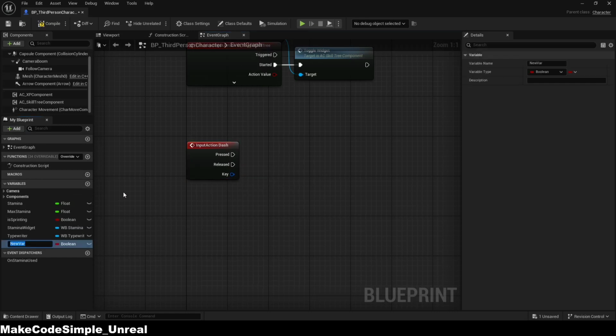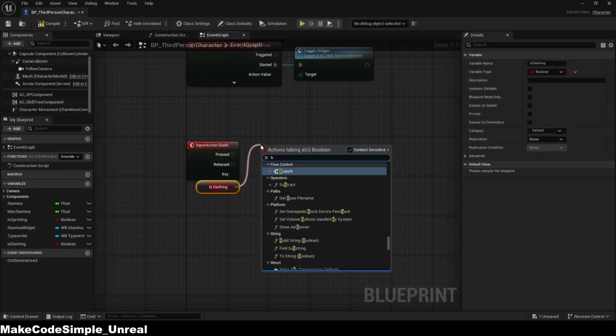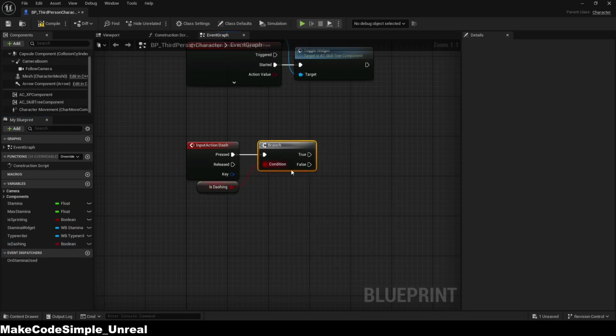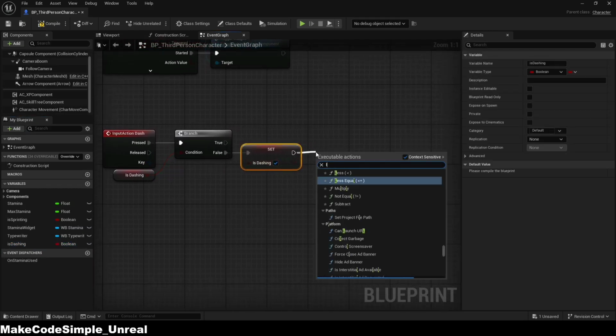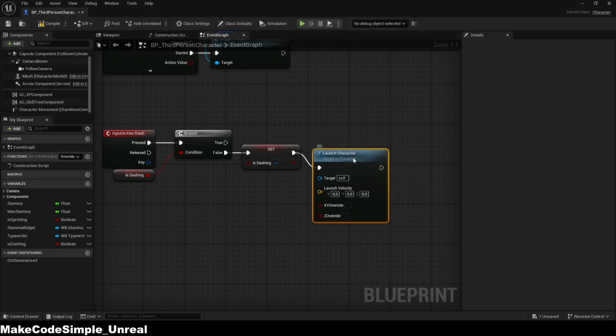For this, we need a Boolean variable, which we call dashing, and see if it is false. If it is, we set the Boolean to true so that the player cannot dash again while he is already doing it, and then we launch the character.